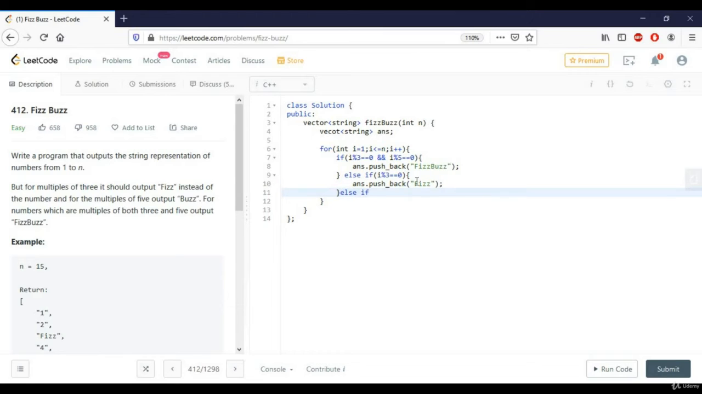And in the else if condition, if the given number on dividing by 5 gives me remainder 0, that means the given number is a multiple of 5. So I will write answer dot pushback. So what is the string? The string is buzz. Okay, so I will copy it and paste it here.